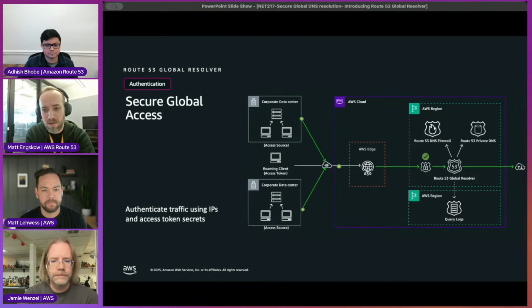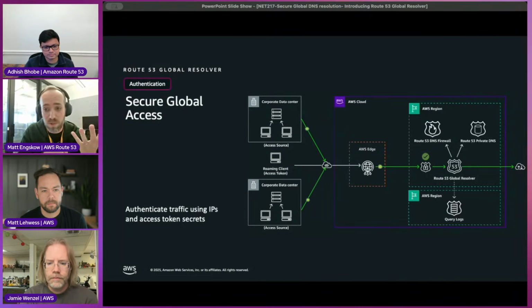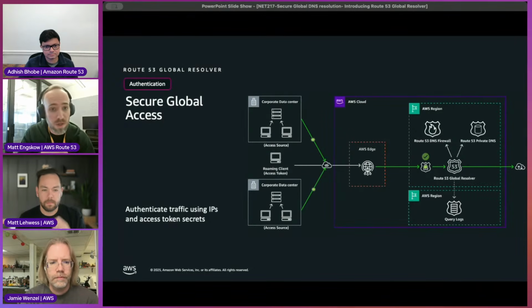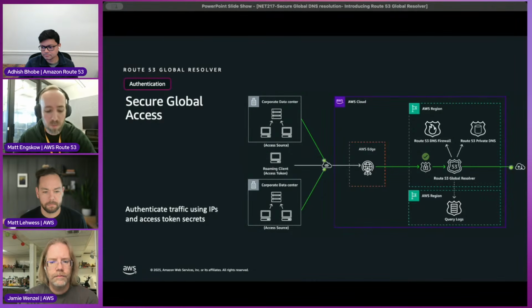Yeah, absolutely. And I want to emphasize it's an either or. So you can pick the access token route where we generate those tokens and you share them out, or you can do your IP management. You don't have to do both. And so pick the one that's right for you that meets your security posture and your clients where they're at.